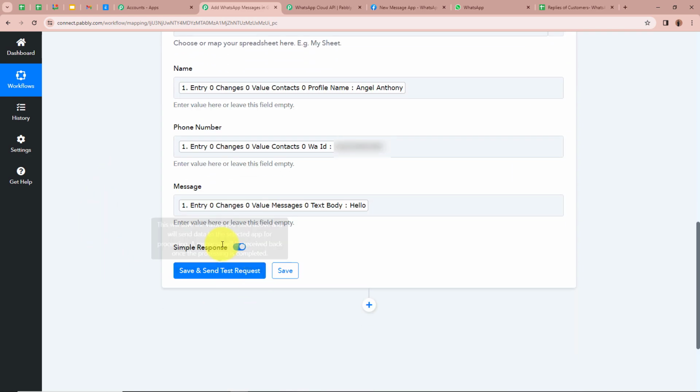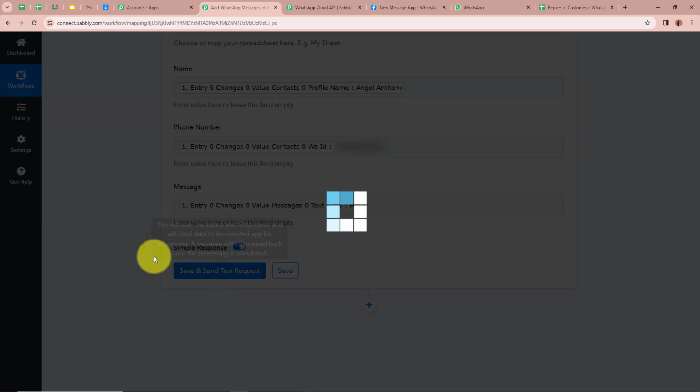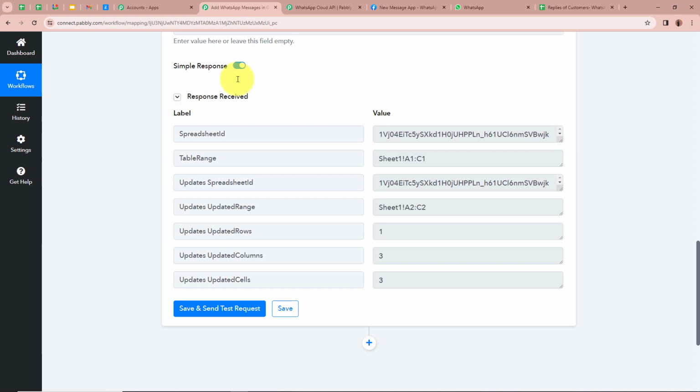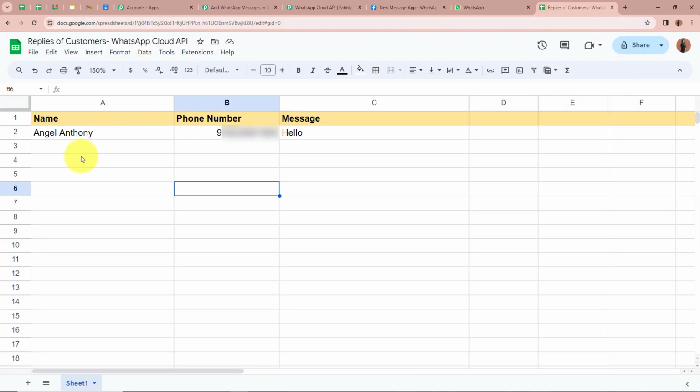After that, we have to click on save and send test request. As over here, it says that a response is received. So I'm going to go back to my Google Sheets and check whether a response is captured in my Google Sheets or not. So I'm going to open my Google Sheets, and yes, as you can see, a record is captured in our Google Sheets. For the name, it says Angel Anthony. For the phone number, a phone number, and for a message, a message. That means we have successfully connected Google Sheets with WhatsApp.